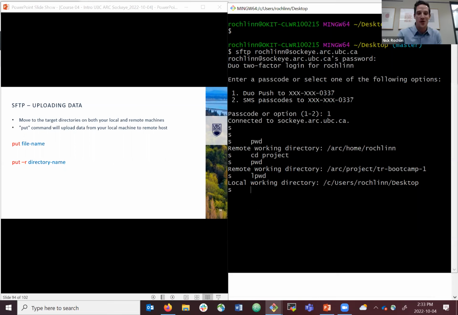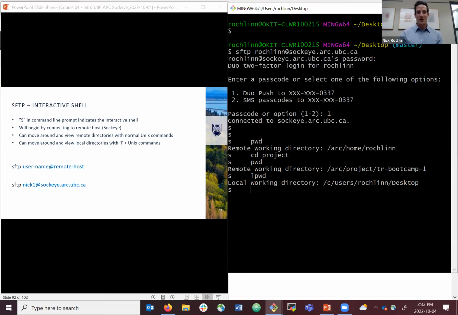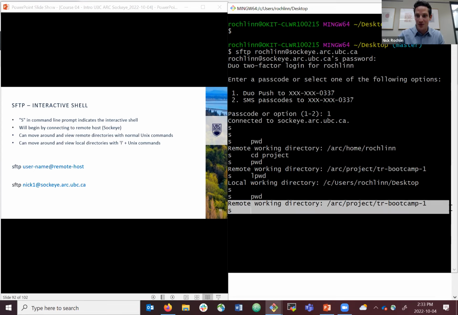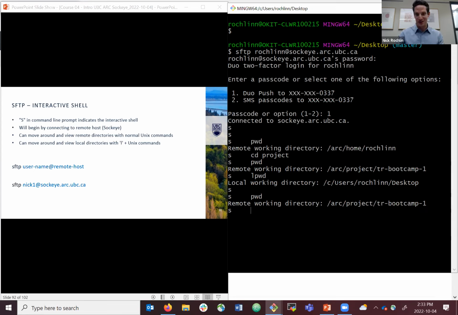Okay. So, yeah, no, that makes sense. Right now, I'm in an SFTP session, right? And so if I go print working directory, much like we've done this, I'm in Sockeye. So this is my remote working directory. And I'm in the project space for the bootcamp. Does that make sense to people?